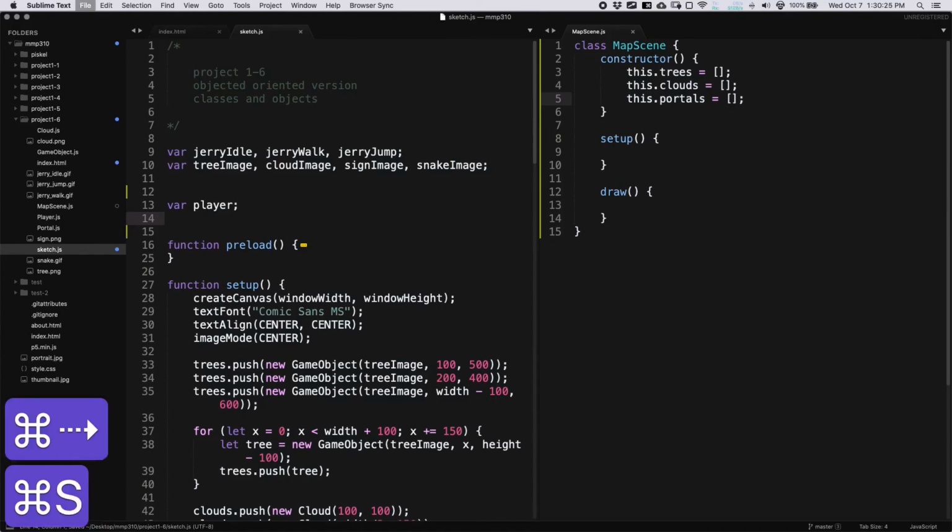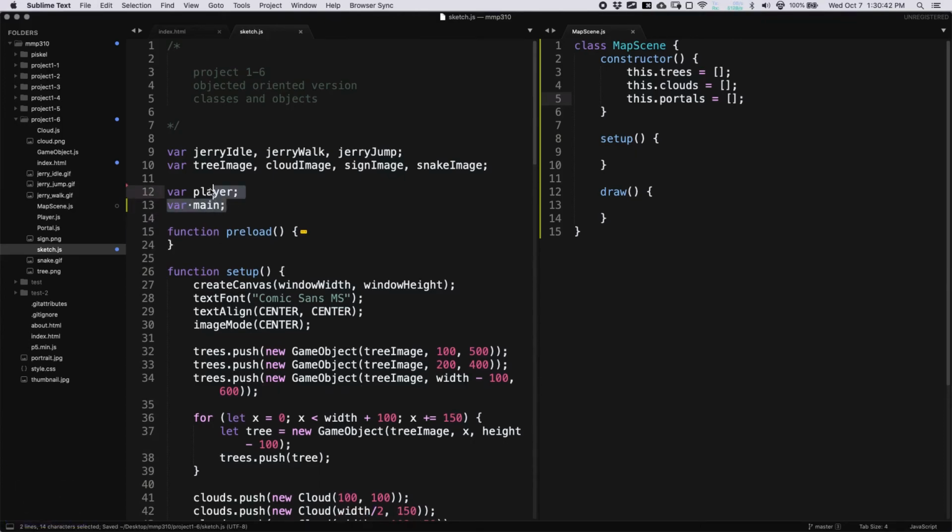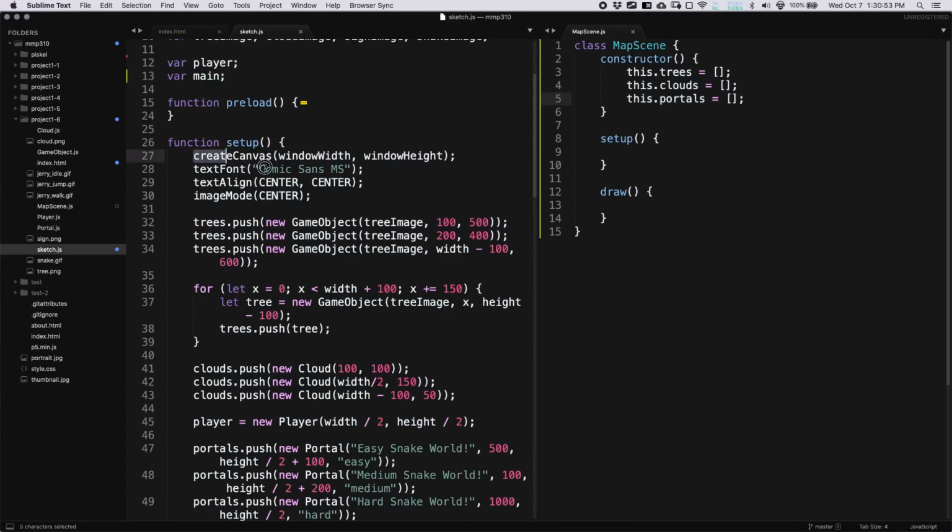So now instead of having a bunch of separate arrays to draw the scene, I'll just have one scene for my map scene. And I'm going to call this the main scene. So I'll just say variable main, and we'll instantiate that in our setup function. So now we have one global player variable and one global main variable for our main scene. In our setup function, this stuff is related to the canvas and how we're drawing our text. So I'm going to leave all of that alone.